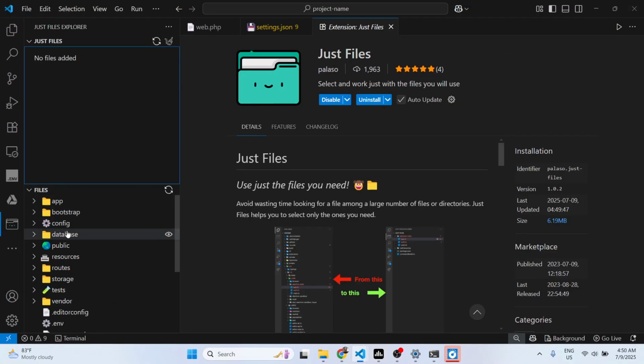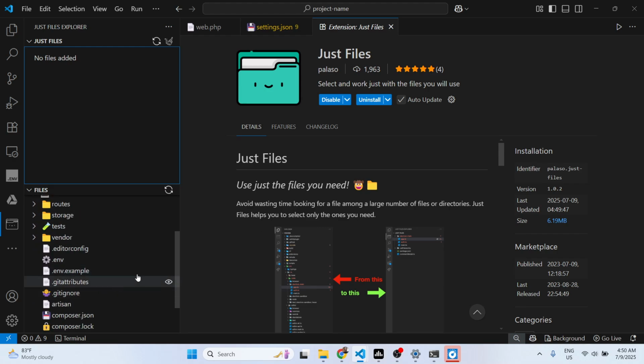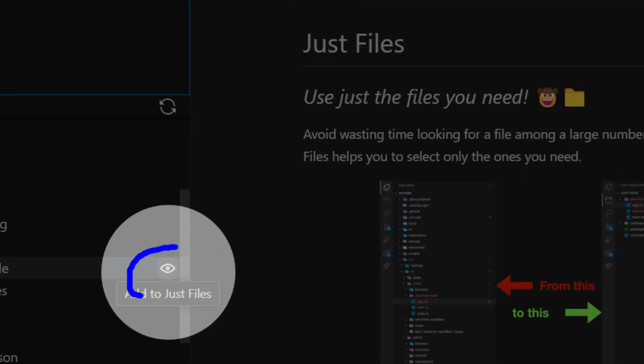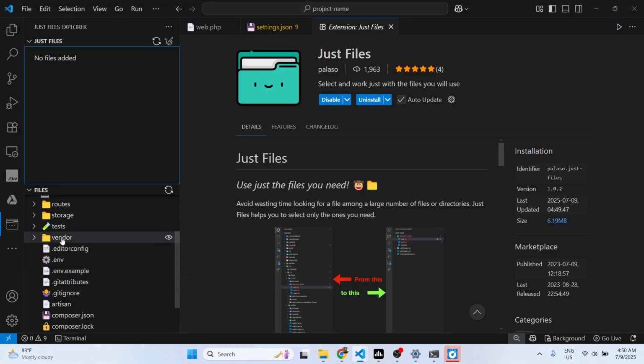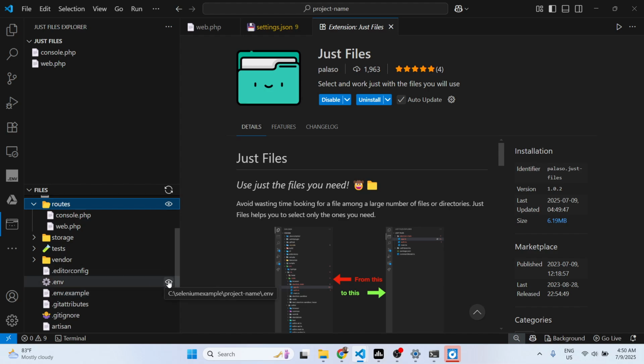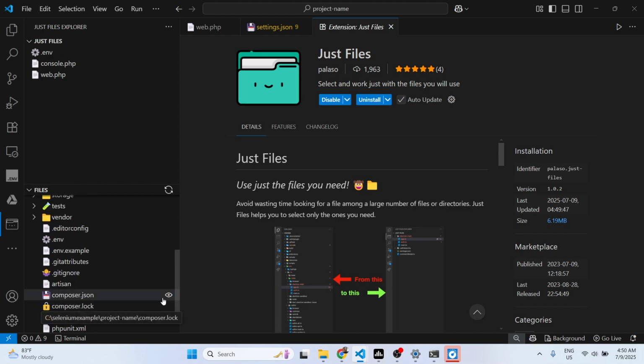So now if you want to add some files in the workspace, at the sidebar you will see this option will appear, Add to Just Files. So just select all the files that you will be working on. Simply select one by one like this. You can see how easy it is using this extension. Just select all the files that you're working with.